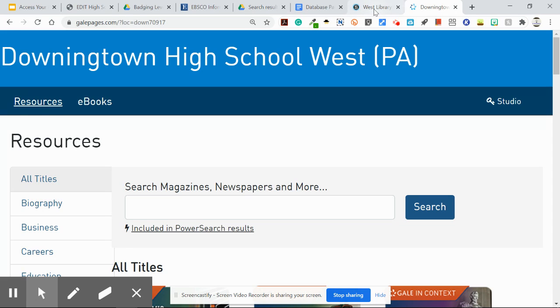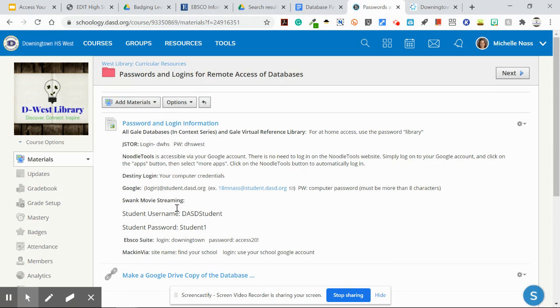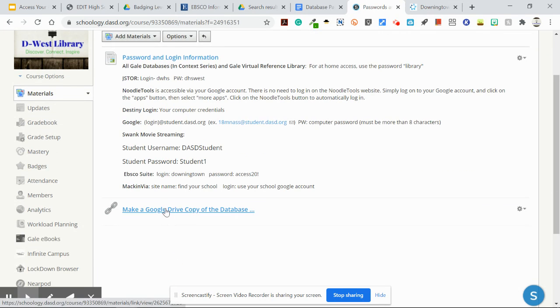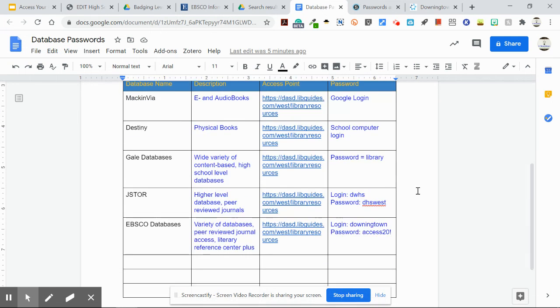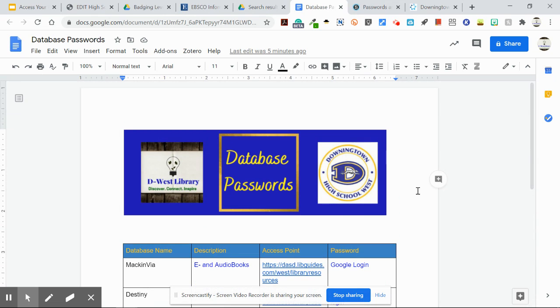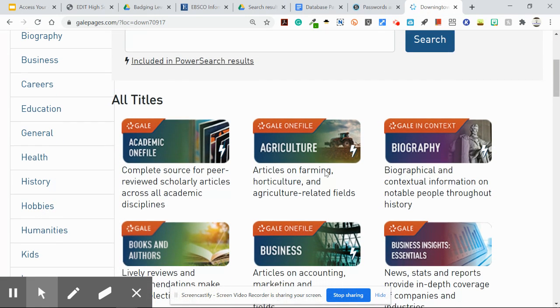So while I have this tab open, if you go over to the West Library Curricular Resources in your Schoology page, and you click on Passwords and Logins for Remote Access of Databases, I give them to you two ways. I list them here, but I also give you a link to make a copy of my Google Drive paper that has all the passwords on it. So I would go ahead and make a copy of that and save it in your drive so that you have it. I'm going to go back over to Gale and show you a couple things.